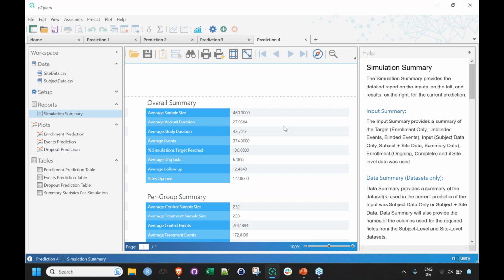So this time, the average accrual duration is almost identical, 27.06, which is what you'd expect because the accruals are modeled in the same way. But now the total average study duration has increased up to 43.75 from 43.3 when we were using the blinded data. So unblinding the data hasn't had a huge effect, but it's still something, and suggests that when we blinded the data, we maybe slightly underestimated the total time to achieve the 374 events.